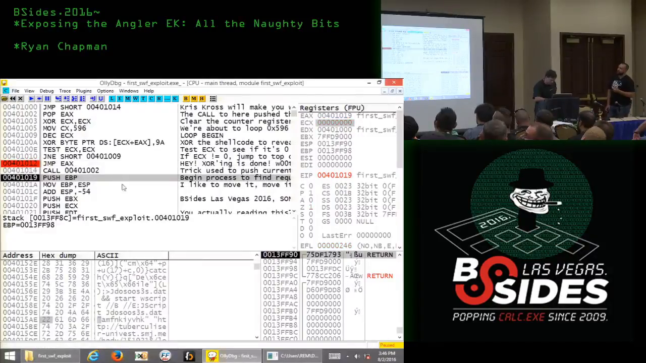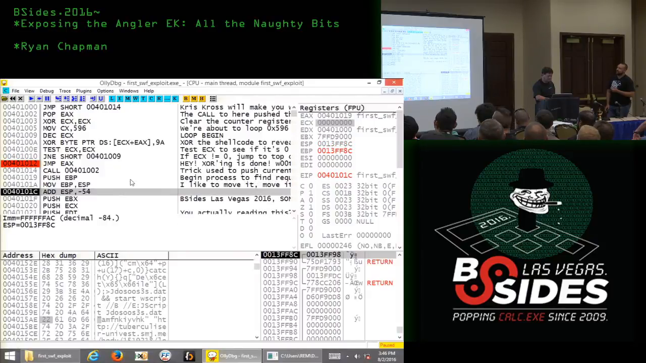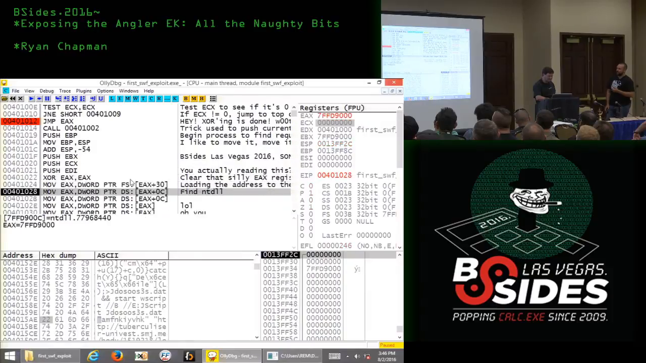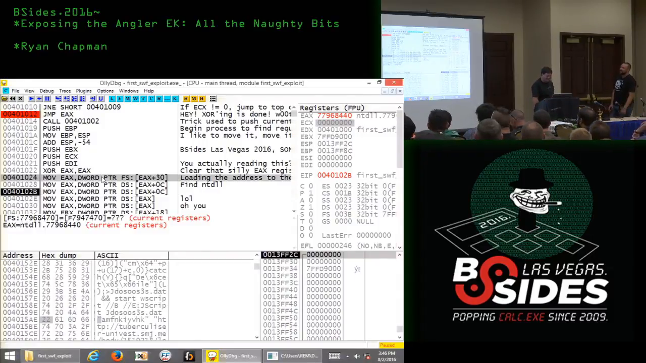So hit F7, and then F7, F7. F7. And again, and again, and again. Okay, this right here, we're pushing FS:30, which points to what's referred to as the process environment block. It's part of the thread information block, the TIB. So essentially what that does is you're trying to find out information about processes that are currently running.